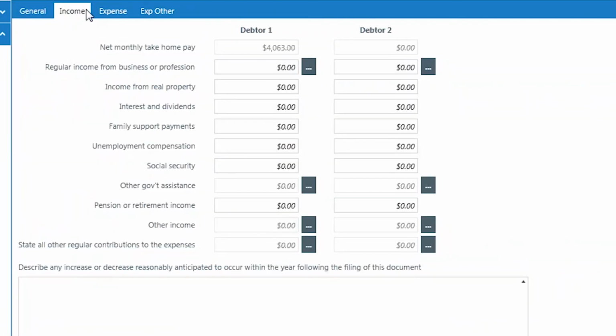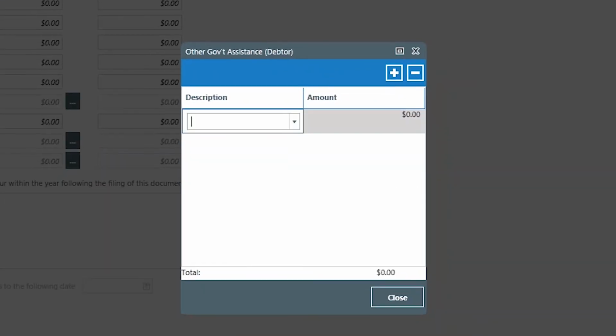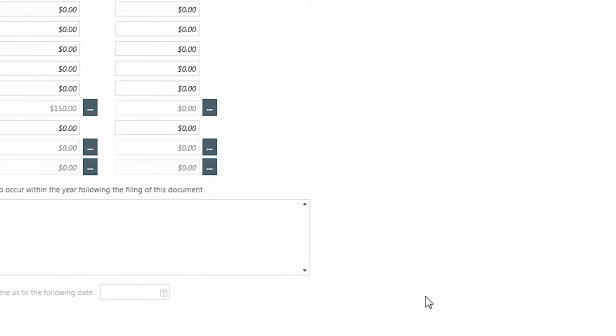So we could add things in here if we wanted to. Government assistance. Maybe they get Social Security and it's $150 and we want to put it in here. We could do that. There's an actual place for Social Security if you wanted to put that. Maybe they get additional or something.